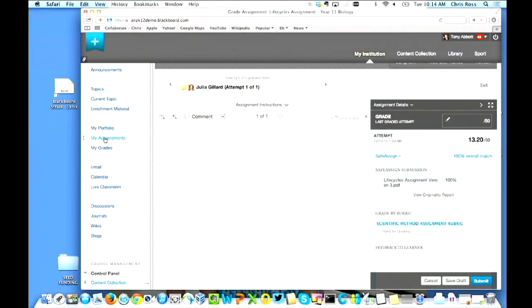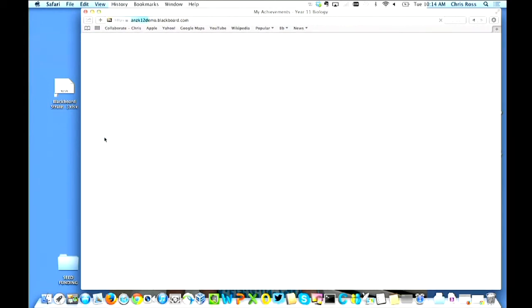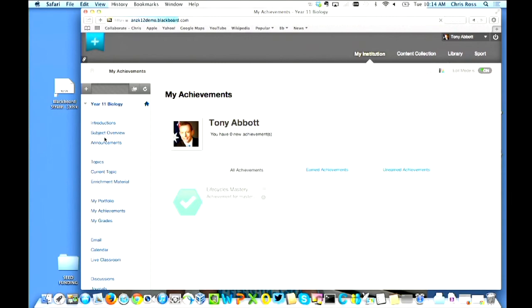Okay, so one of the other things that was released in a relatively recent service pack, we'll just make sure that pops back up, was the notion of badges. In Blackboard these are called achievements. So I've just added a little section on my screen here called My Achievements, and I've defined a particular badge around the mastery of the life cycles topic within here.